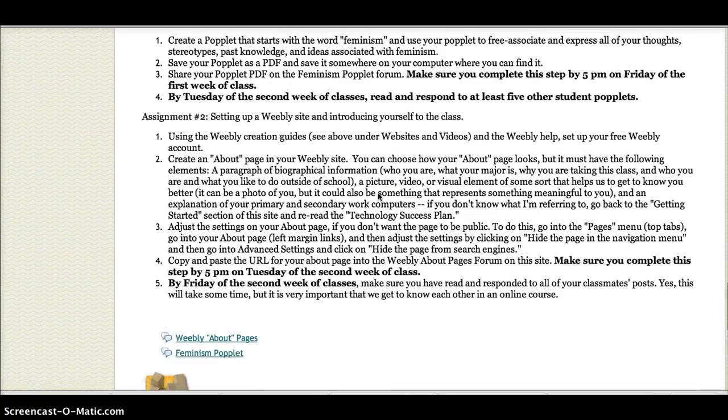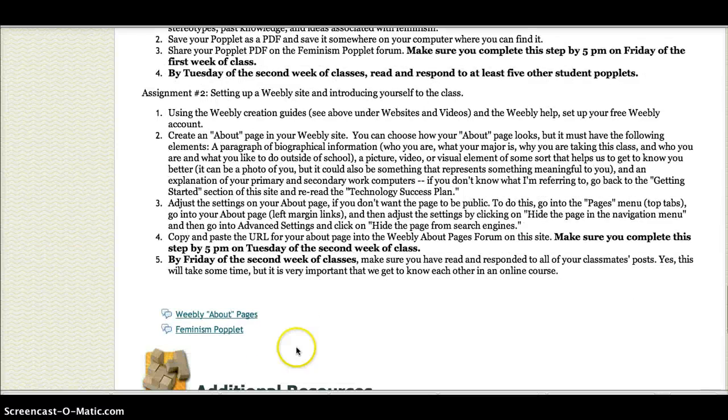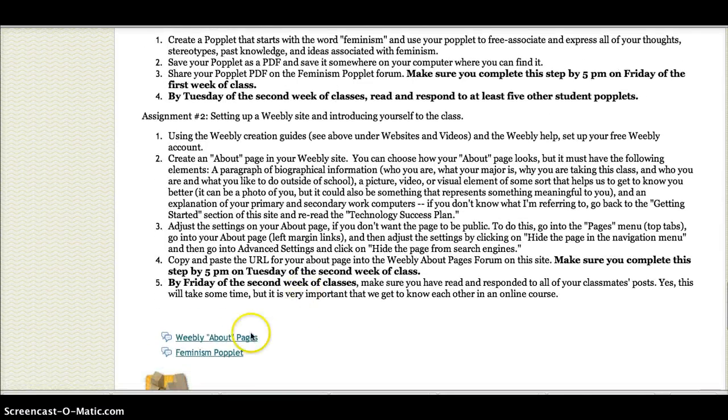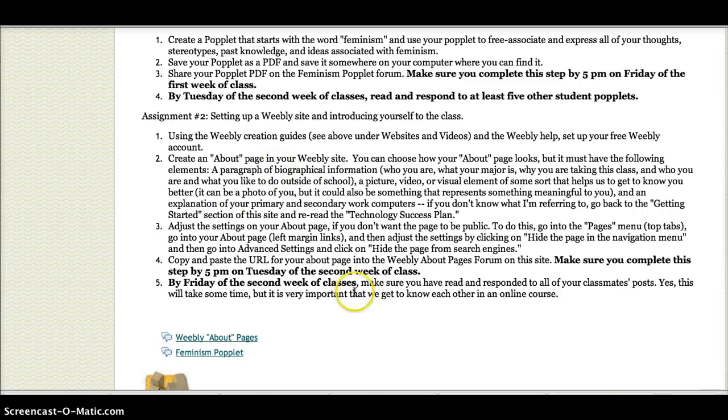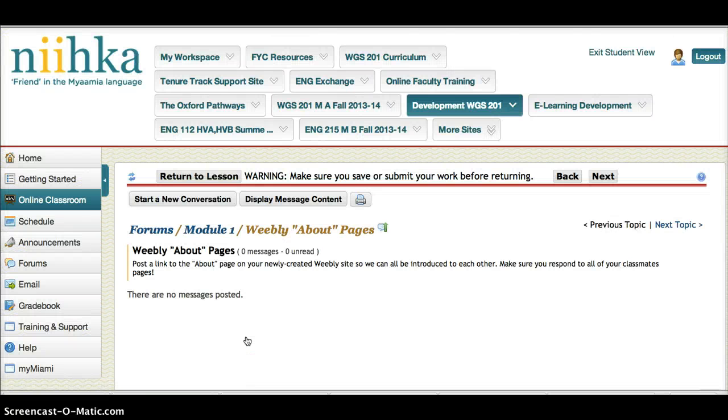And you'll notice that when there's a forum post, you'll have a link in that assignment section to the relevant forums, the forums that relate to the assignment. So for example, in this, one of your assignments is to create an about page with some biographical information in your Weebly site, and then you're going to cut and paste that URL into the Weebly About Pages forum. And you'll see this takes you to the forum where you can easily start a new conversation within that module. Within that top forum topic, and you can post your URL there.